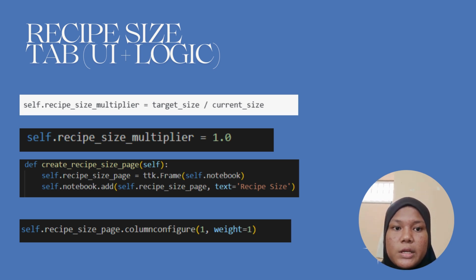For the function flow, it reads input from the current and target entry boxes. It ensures the inputs are integers and the current size is greater than 0 to avoid division by 0. Then it calculates the multiplier, self.recipe_size_multiplier. Then it will update the label with the new multiplier, that is self.size_info_label.config. The multiplier is then applied during the unit conversion process in the convert_unit method.